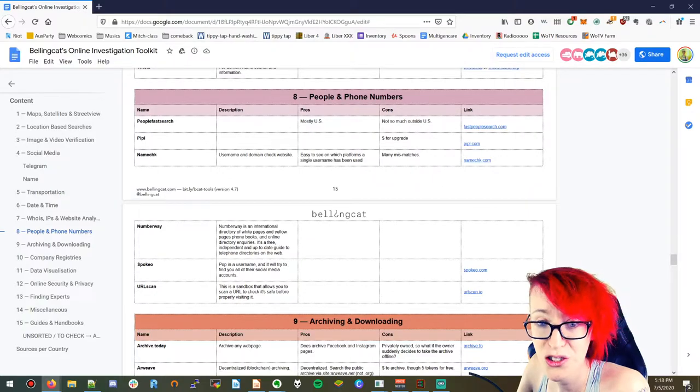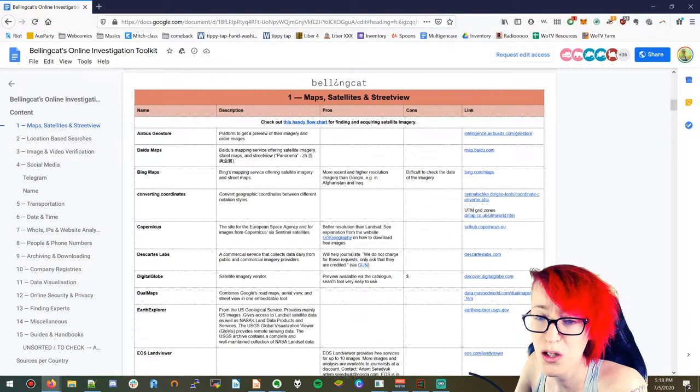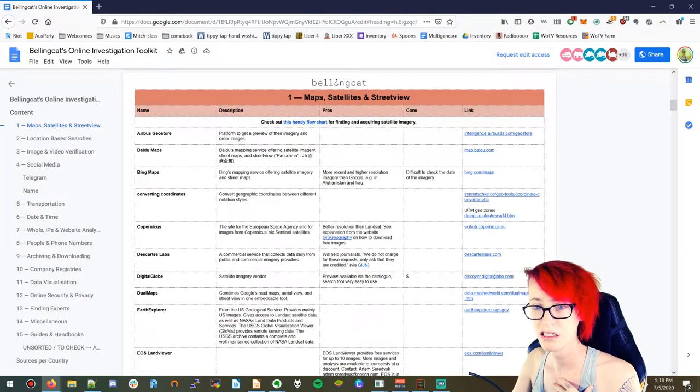And NameCheck also checks usernames, which is an interesting feature. Regardless, I'll link you to this tool so you can play around with it. There's so much cool stuff on here. You can also get the newest satellite imagery.